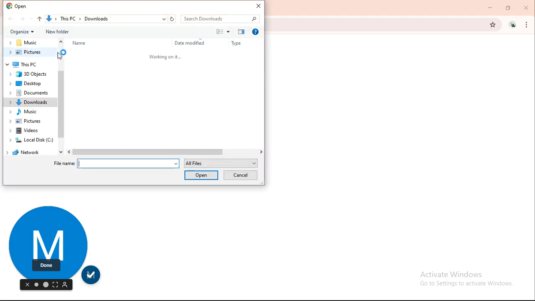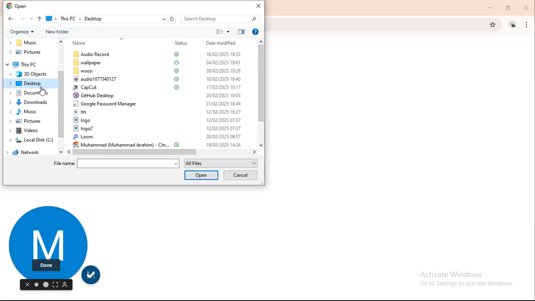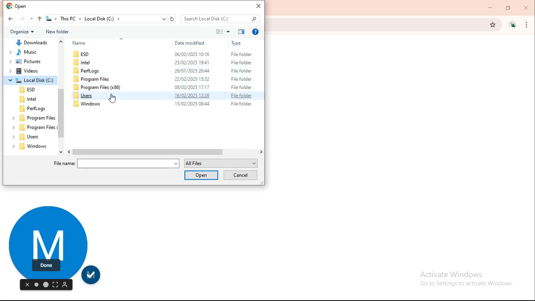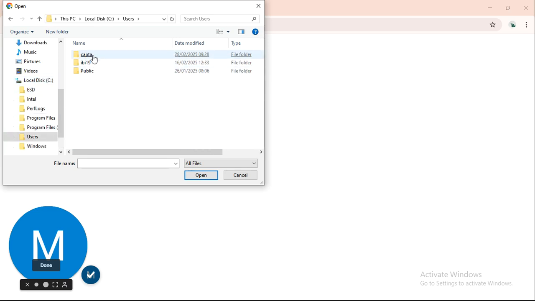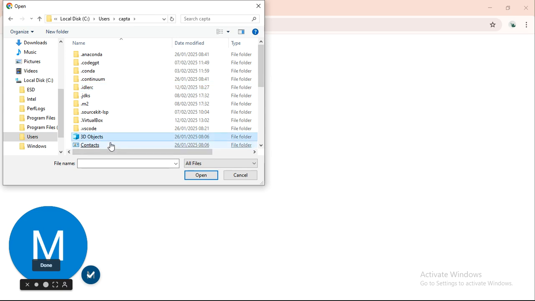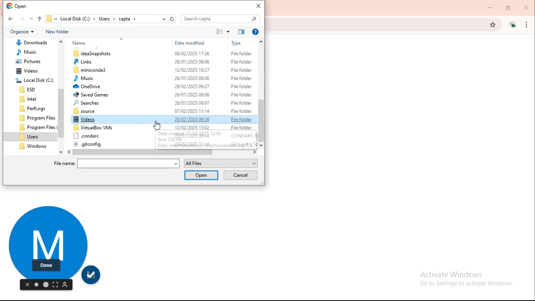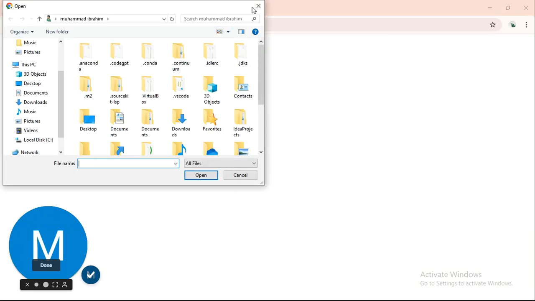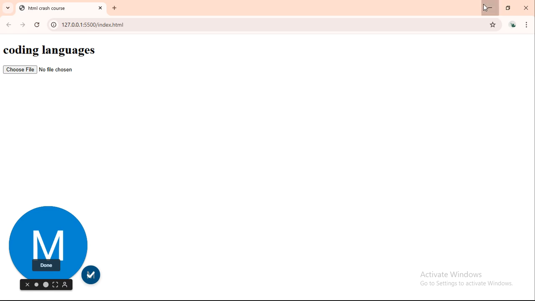It would ask me to choose a file. I can select any file. As you can watch, I can select any file, but I don't need to. Let me just select it. As you can watch, it's selected. I can also select more, but I don't need to.